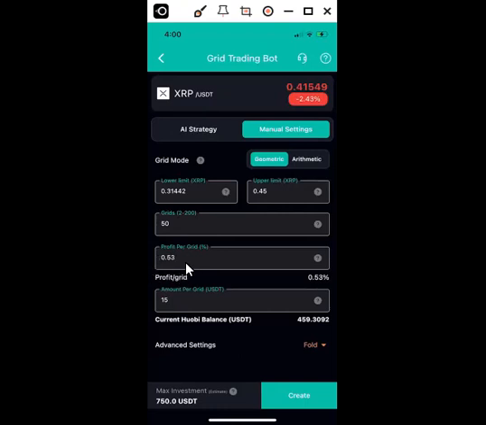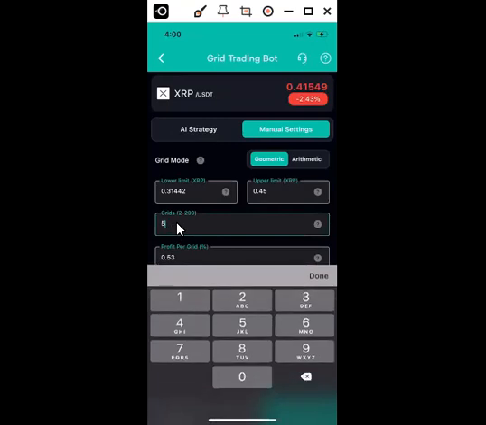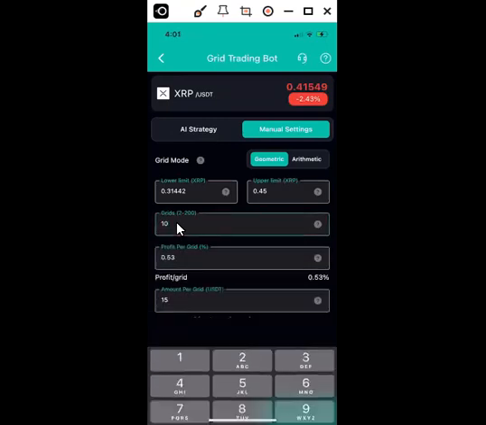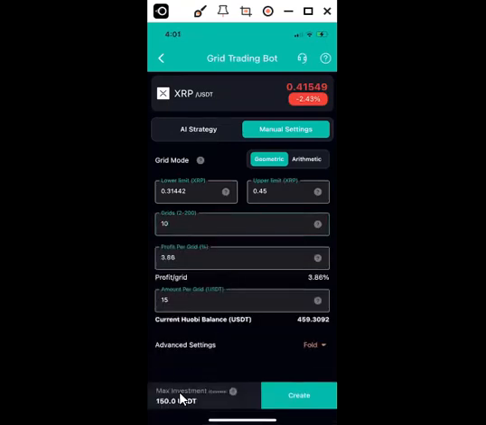So actually this profit per grid, the smaller you put, the faster it takes profit. Let's say I set my grid to just 10 grids. Then you see your max investment has been reduced to 150 USDT only. But your profit per grid is 3.86%, so the price has to be up 3.86% from your grid, then only the bot will take profit. Can understand, right?